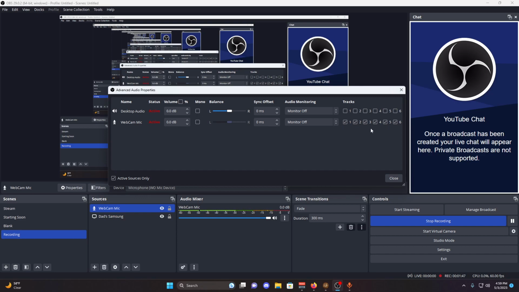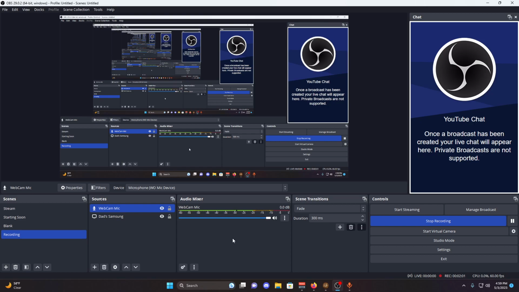And what we're gonna do is record the webcam mic on its own track. Everything we add here is going to be recorded on track 1 and its own track, sorry.